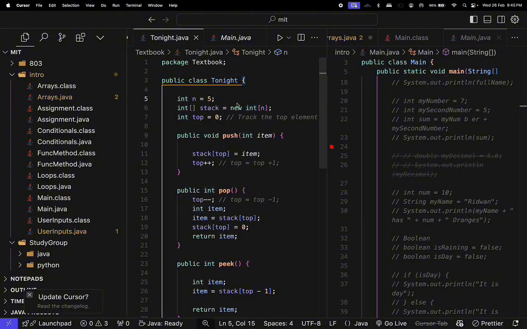Then inside here, we are saying we have an array, which is stack. And this array is going to hold a list of integers. We initialize it with n, which is 5. Then here, we are saying integer top. Top is also a variable. You can call this anything, but just understand what is happening. So we call it top.